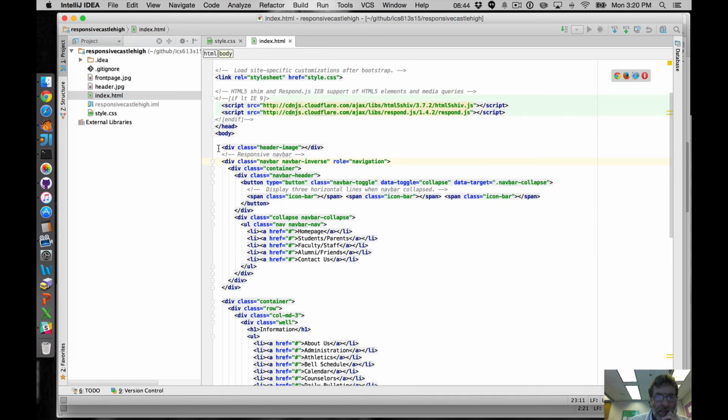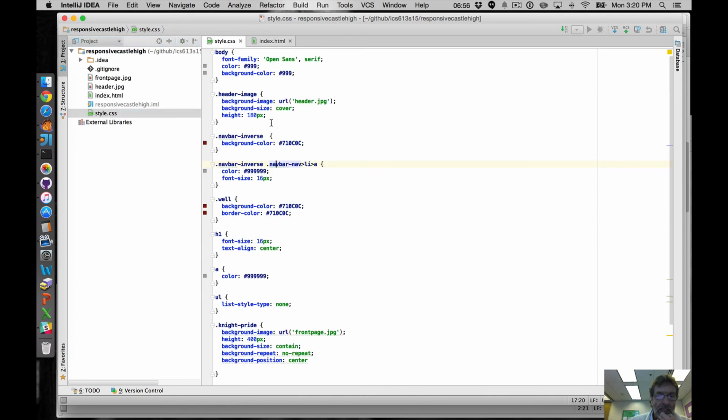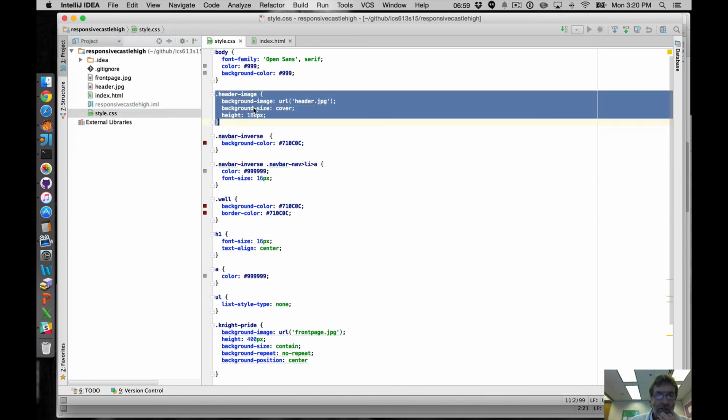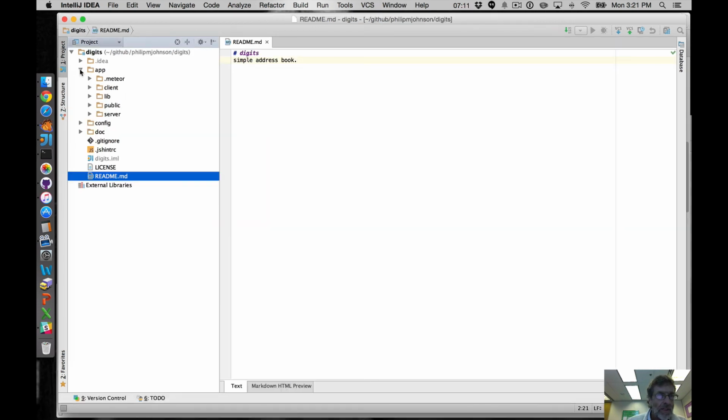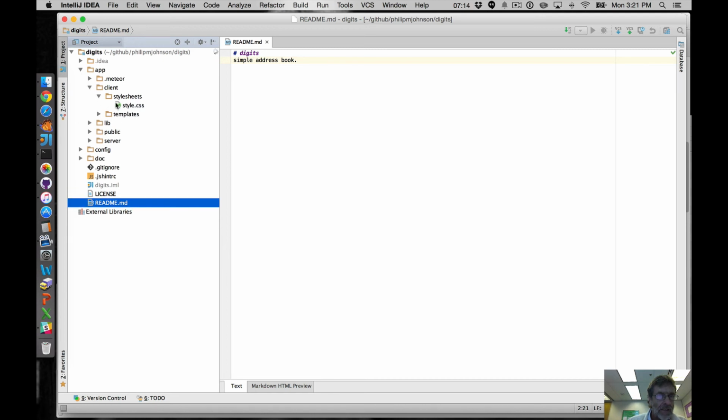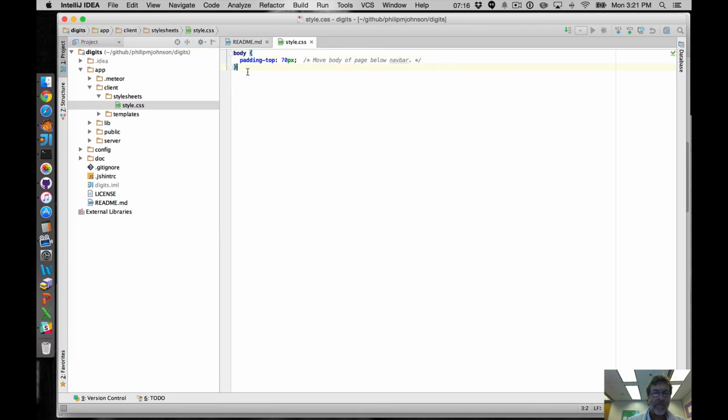It's right here. Here's our class header image. It's occurring right above the navbar. The navbar does not have that fixed top thing. It's just navbar inverse. And then that class, as you recall, sets a background image and the size and the cover. And that's our basic thing. So let's try to do that. And we could do that by kind of copying this code and then going into digits and then going into app client stylesheet style.css and adding that class.